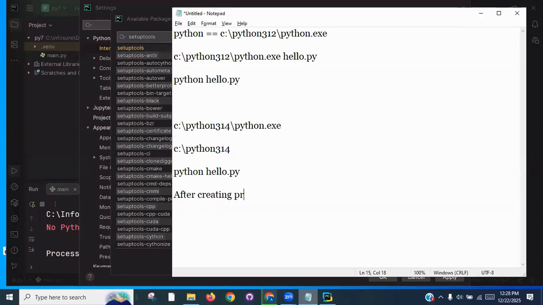After creating the project, let's say PY7, the next step is making pip and setuptools up to date. These two are Python modules. So after creating the project, in settings, we will have to go to the interpreter.